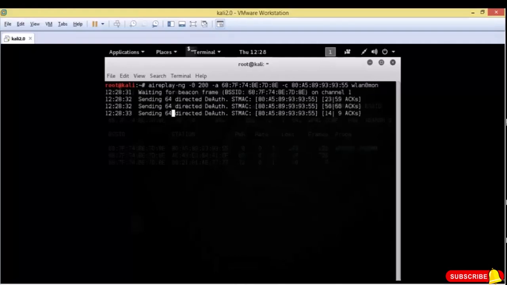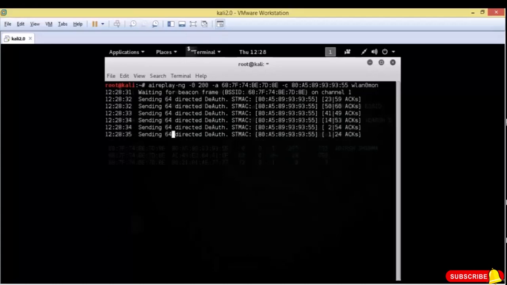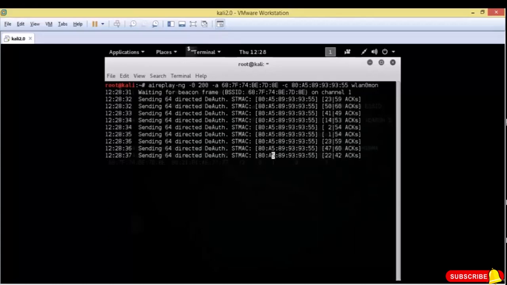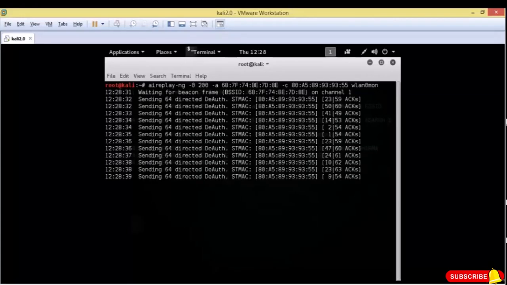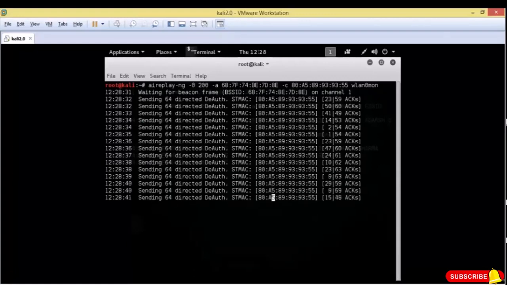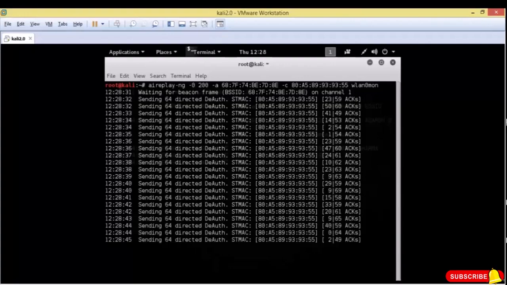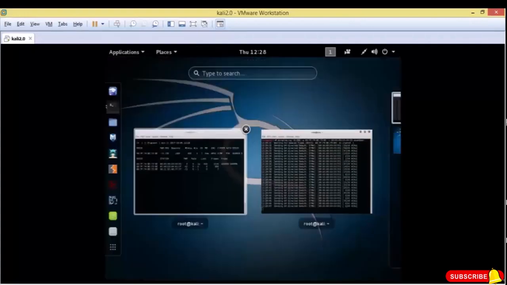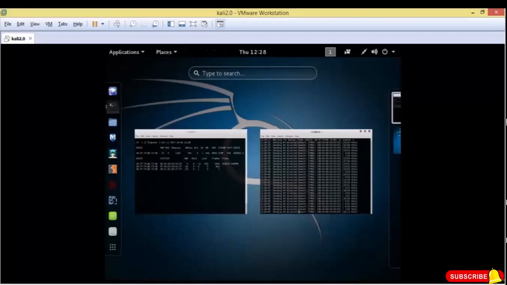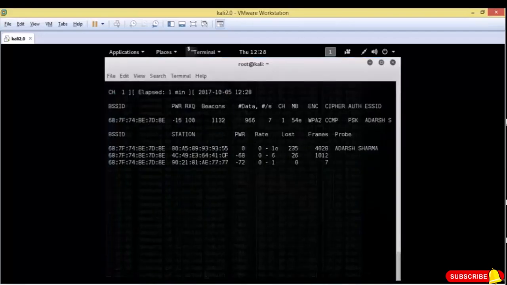Now as you can see, it starts attacking my Windows machine. It is a type of DoS attack, you can say. We are doing this just to capture the handshake. When the process gets completed, you can see the WPA handshake with the MAC address written here. Now it takes a little bit of time to catch the handshake, so I am going to pause this video for now.